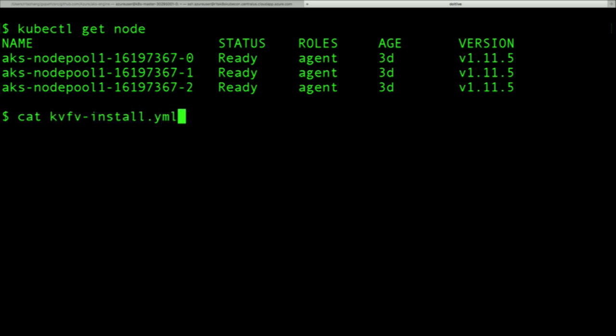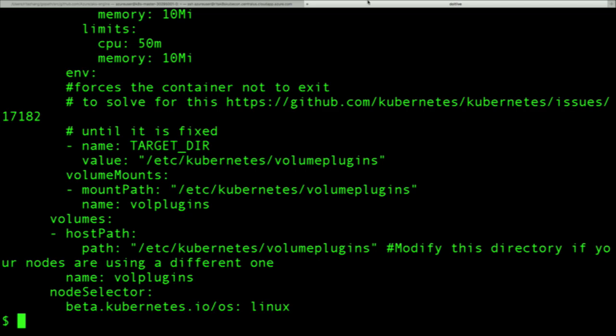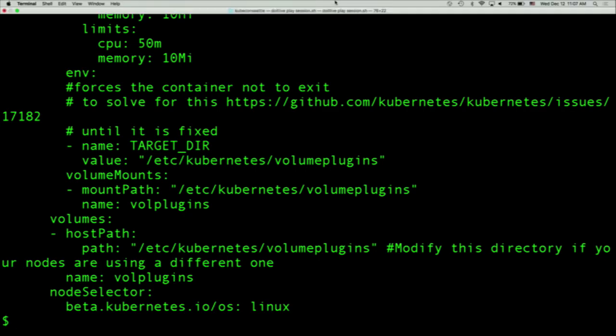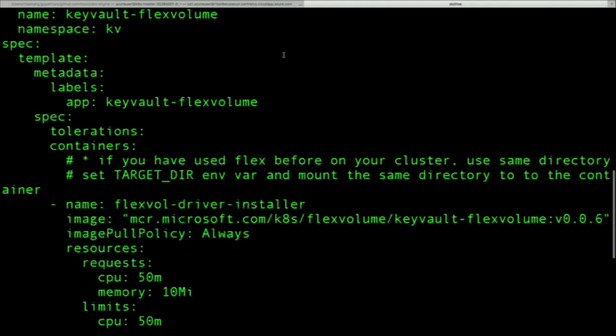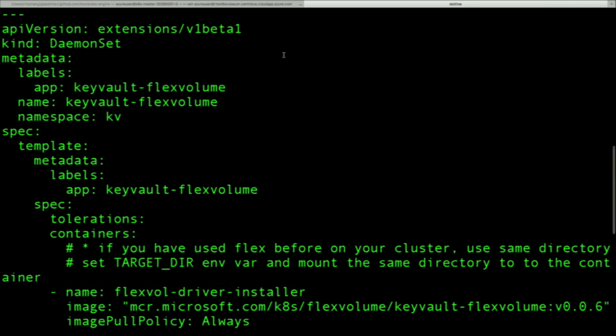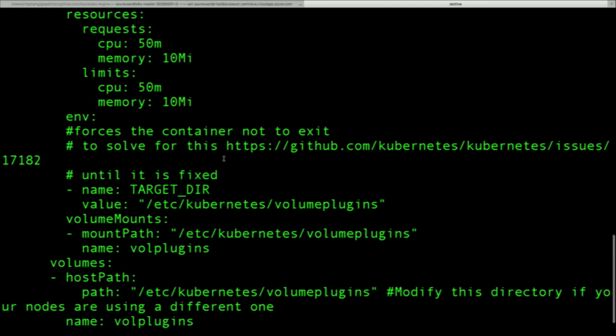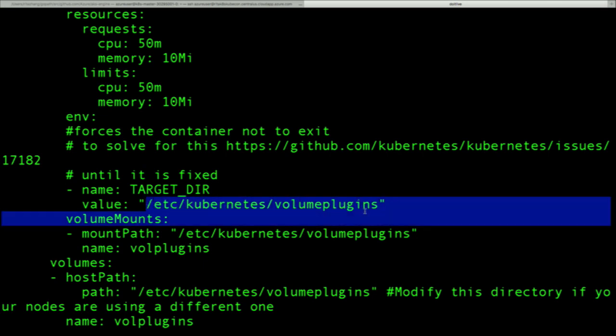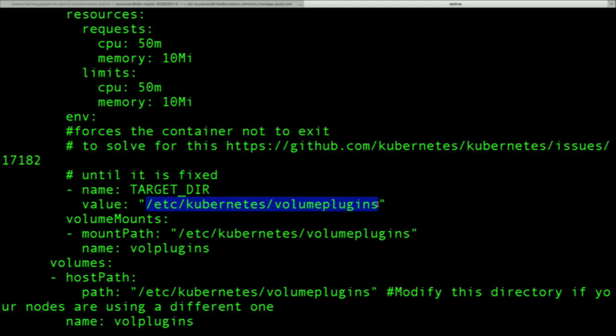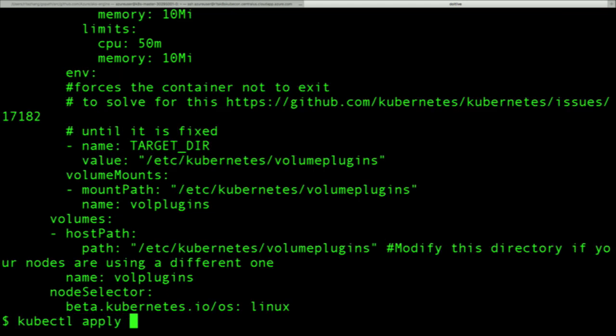Okay, first, let's install this Kubernetes Key Vault Flexvolume. As I mentioned earlier, I'm deploying this as a daemon set across all of my agent nodes. The reason for that is I want to make sure I install the Flexvolume driver in the volume plugin directory that is specified to my kubelet. So I'm going to go ahead and deploy this.